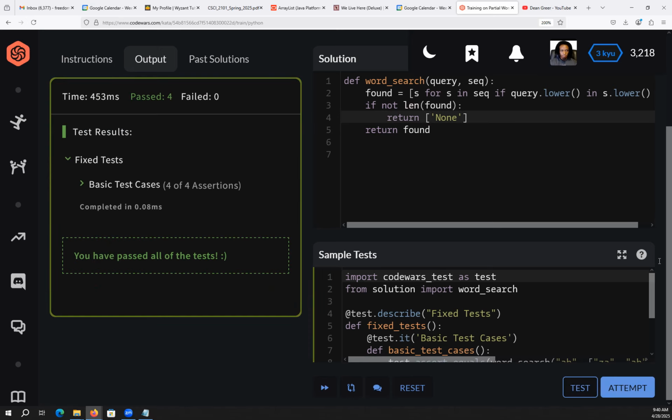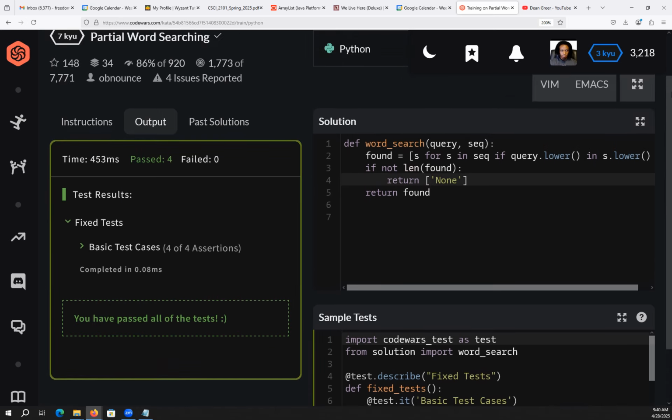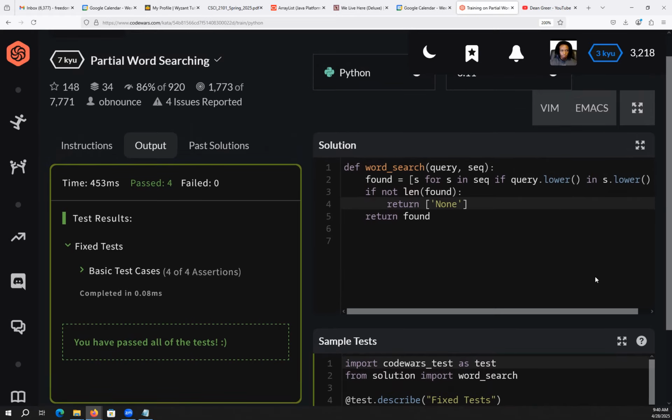Alrighty. So there's your code, folks. This one is partial word searching. Pretty simple there. I don't know why I keep saying that, but yeah, search for a substring. When it's found, put it in the list. If your list contains nothing at the end, you're going to return none inside of the string none inside of the list. Otherwise, you return your list of stuff that contain the substring, and that is it.